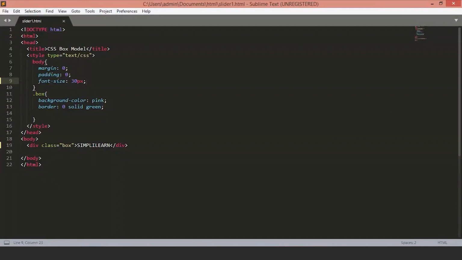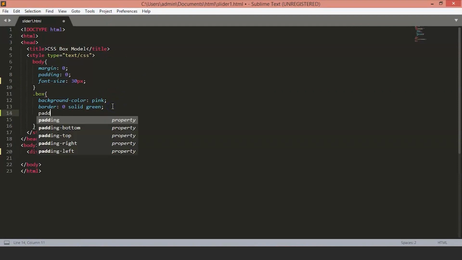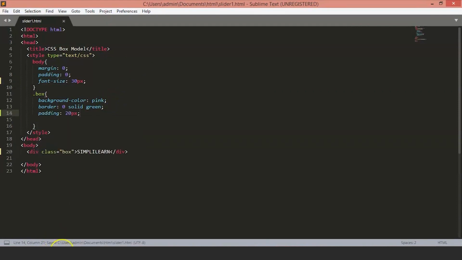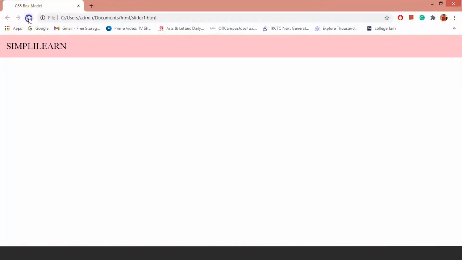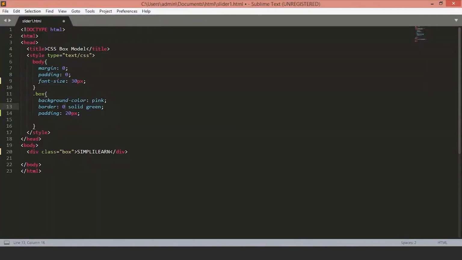Let's start by adding a padding of 20 pixels to the box. If you save the file, you can see the box increased by 20 pixels on all sides. Padding occurs inside the background of an element. It goes around the content of the element. Most of the buttons in CSS are designed using padding so that the background of the button becomes wider than the actual text.